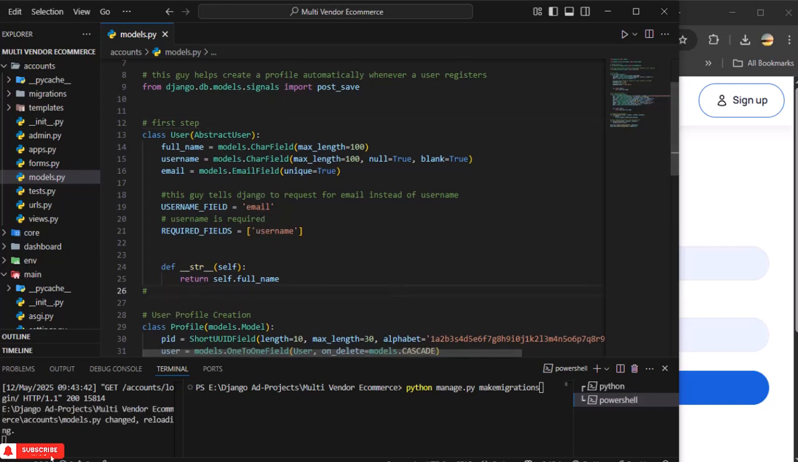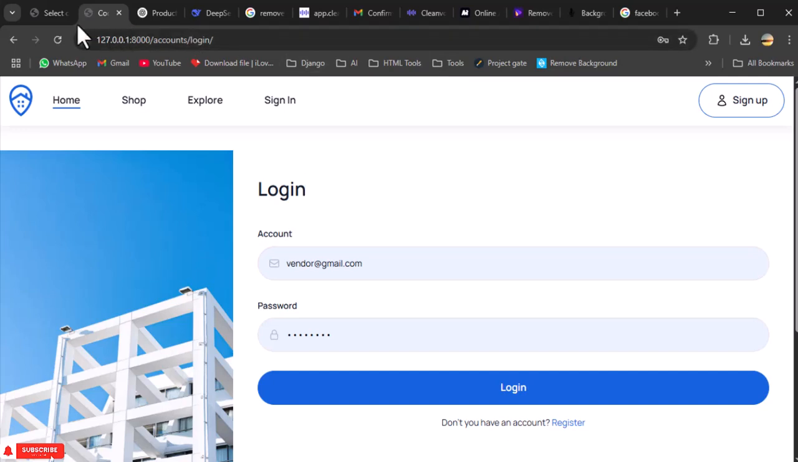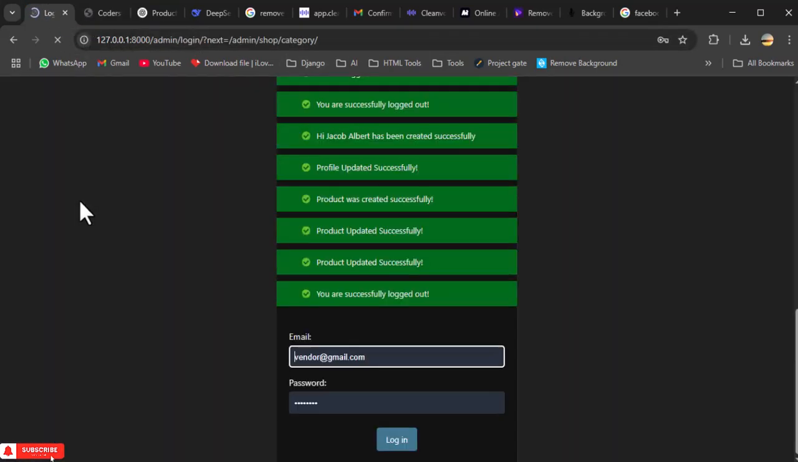So after doing this, you make migrations. After making migrations, manage.py, then you migrate. Then after migrating, you create a superuser. After creating a superuser, okay, let me log in.